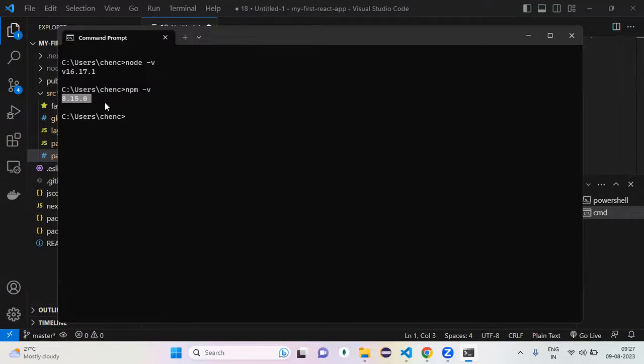Okay, 9 point something means your node version is like 18 or something. So listen carefully, all. Your node version is what now? 16.7. For example, your project requires a node version like 18. Then what do you have to do?